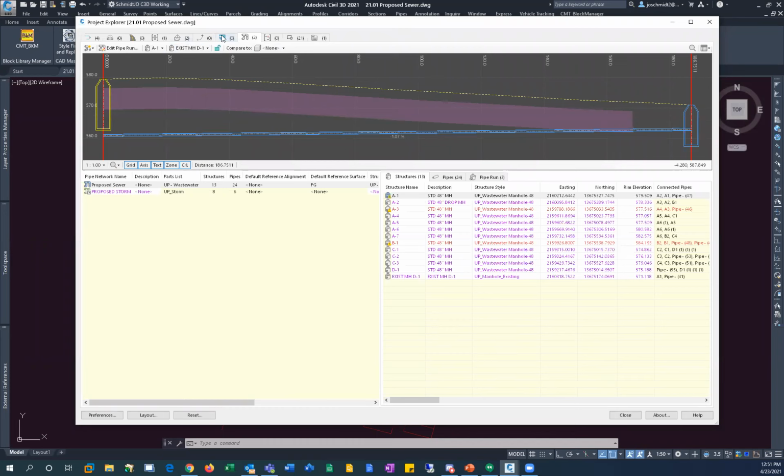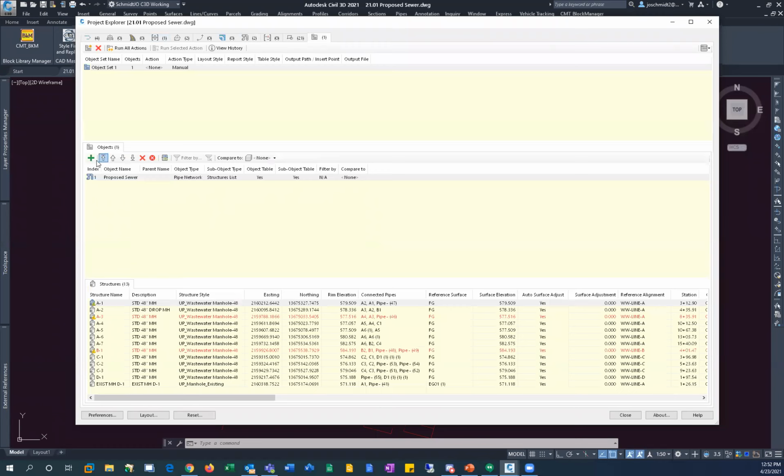So the alignments, the network, points, surfaces, I can add to this object set. And then with this object set, after I've done it, I can run the actions that I want it to do. So report on that, and it'll actually update a file outside. So for getting quantities for certain things, it would come in handy. And as you're updating your files, it would update these, and you'd be able to quickly update those reports without having to keep recreating them. So from that standpoint it would be cool, but I don't know yet the granularity you can go to with it.